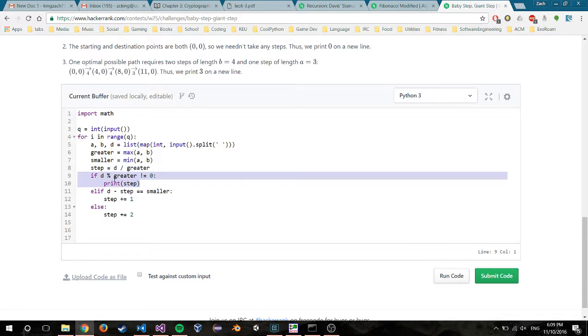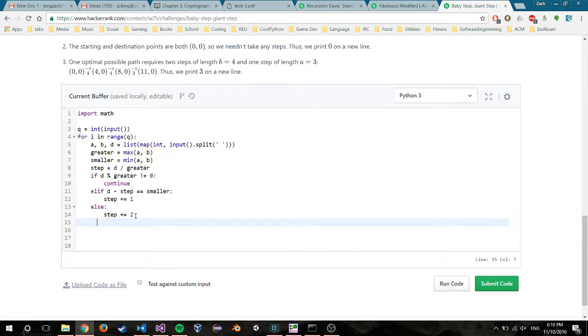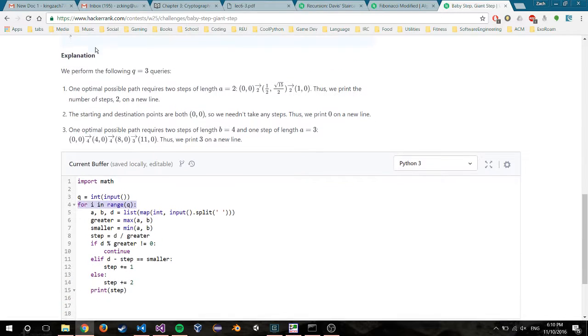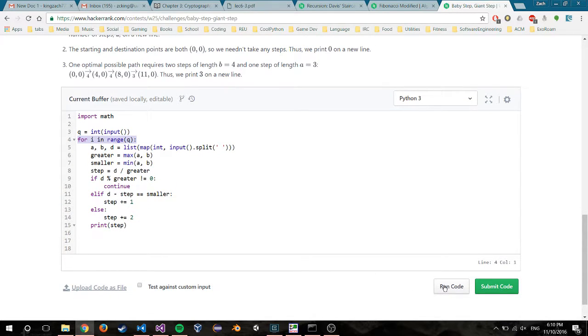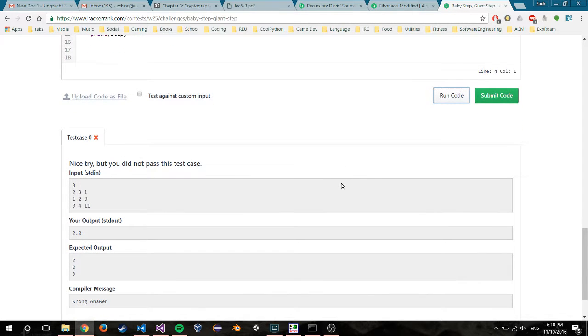No, you need that because you need to check to see if your distance divides evenly. If your greater step, like if you have a distance of 60 and your largest step is 6, I see what you mean. Yeah. You don't want just a raw else there saying +2 because you're going to have more steps than you really need. And then just after all of that, you print your steps. Why do you have the for i in range though? That's the number of queries. Remember, they give you multiple. Right. Yeah. But yeah, that should do it.